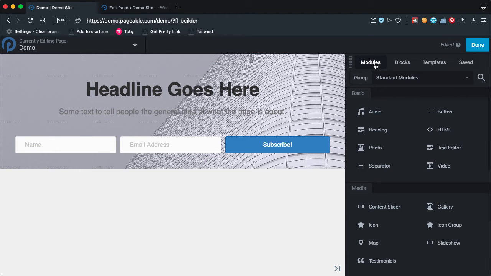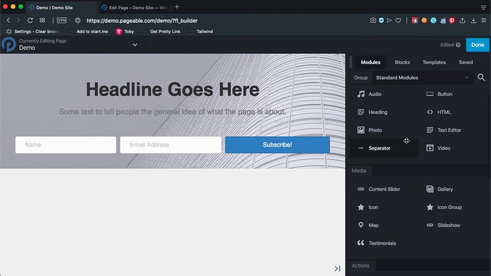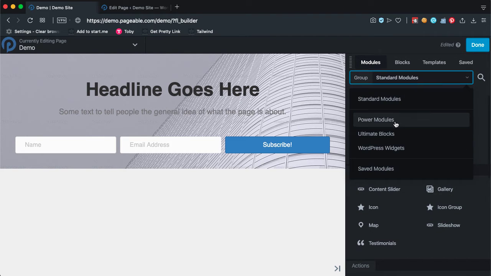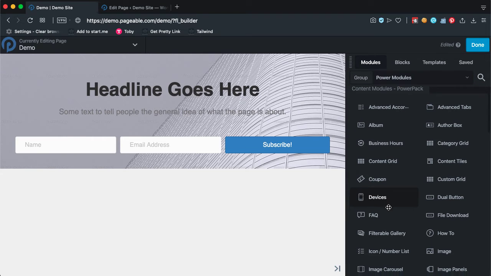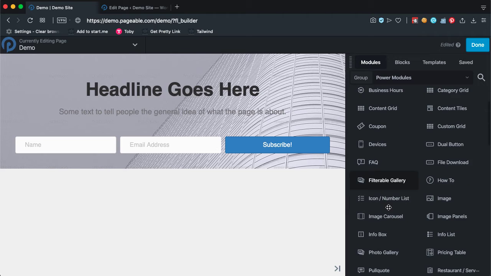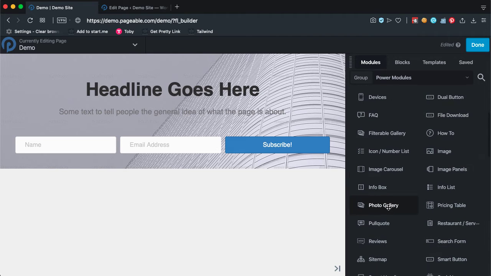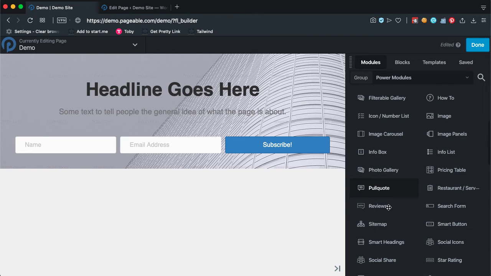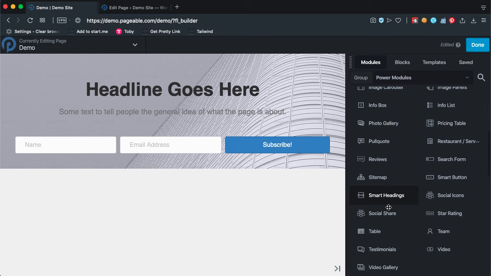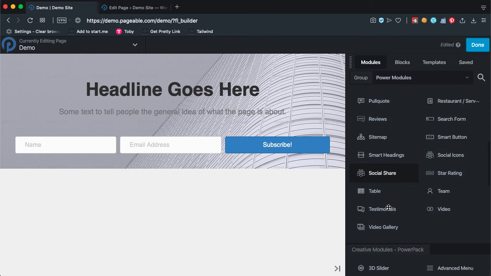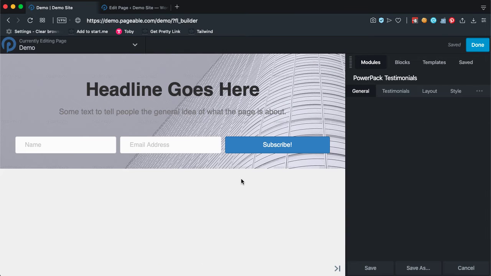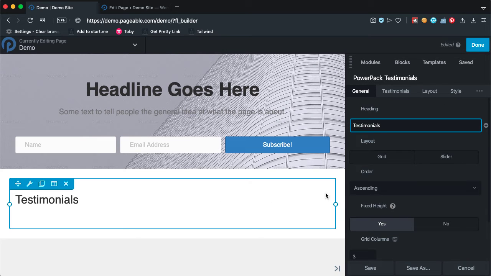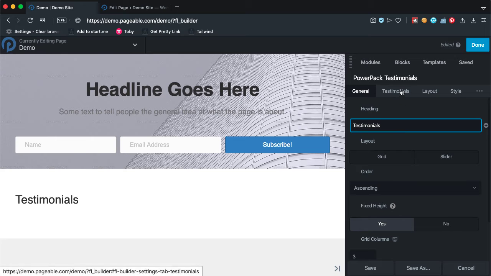And then from here, I can continue building with a different module. So perhaps let's take a look at a different one, maybe under power modules. Let's take a look at maybe some testimonials. I will drop this down, for example, something that other people have said.